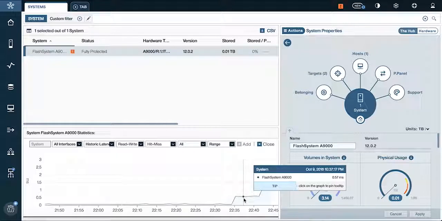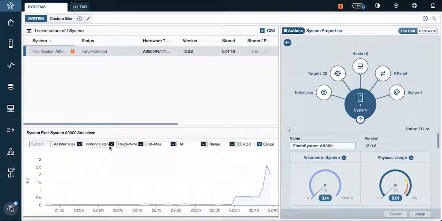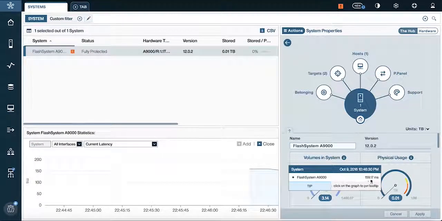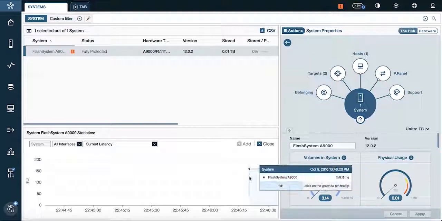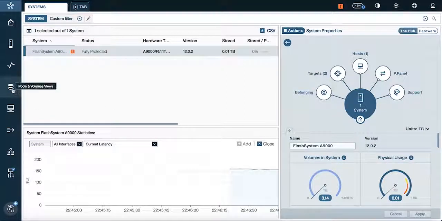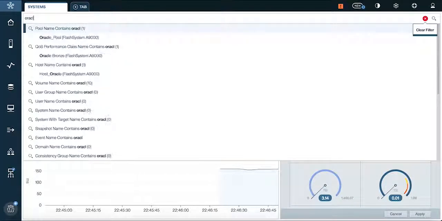Here we are right now for the A9000, and as you can see, because of that change, I have now increased all of my latencies. And as you can see, my current latency has stabilized with that new policy at nearly 160 milliseconds. If I change my filter now to things with Oracle, I can now take a look at that host name.